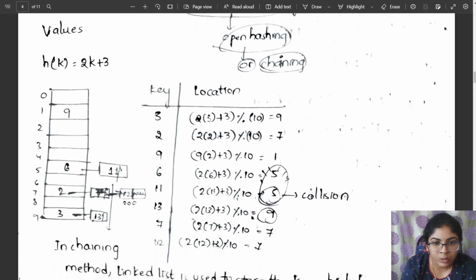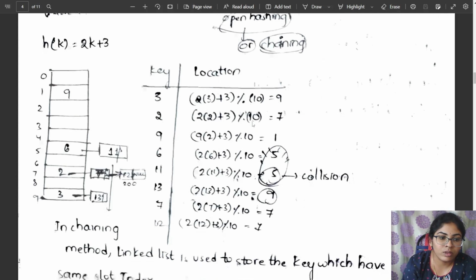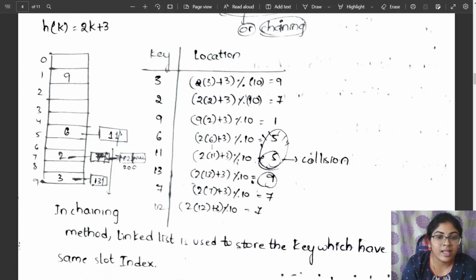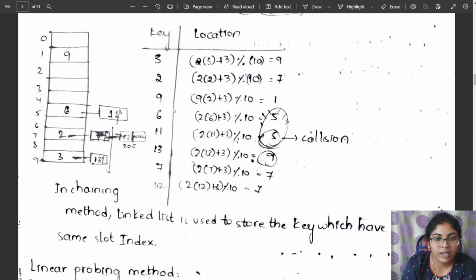Now for 3, 2 into 3 plus 3 modulo 10 gives 9, and we place the element 3 in position 9. For 2, 2 into 2 plus 3 modulo 10 gives 7, and we place 2 in position 7. For 9, 9 into 2 plus 3 modulo 10 gives 1, and we place 9 in position 1. For 6, 2 into 6 plus 3 modulo 10 gives 5, and we place the element 6 in position 5. For 11, we get the same position, 5.